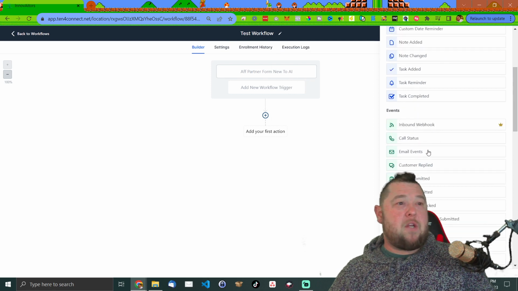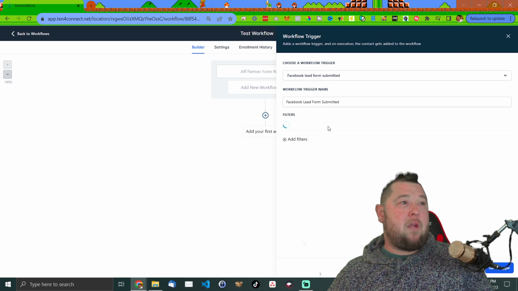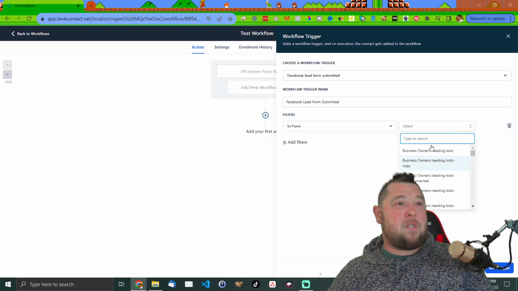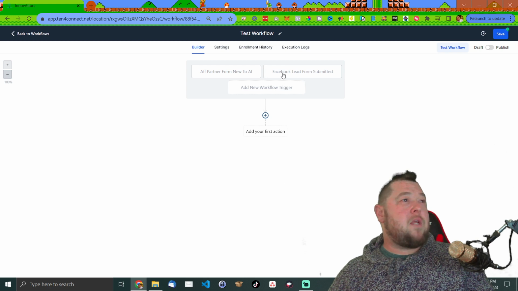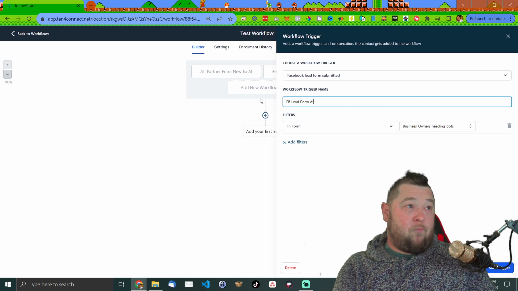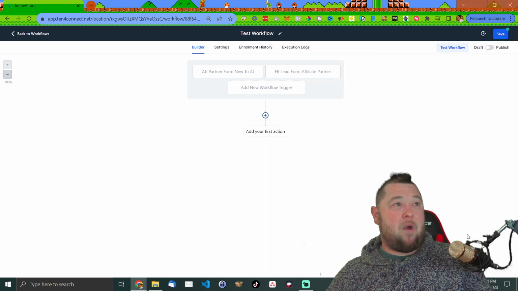And we could potentially say that, hey, we also want Facebook leads to do the same thing, right? So then we can say the Facebook lead form action trigger, and then in form, we select the form that we have mapped to within Facebook. Let's just select this one as an example. So now you can see it says Facebook lead form submitted. Again, not descriptive. So we say Facebook lead form affiliate partner, right? So now we have two different triggers that will send down the actions of this workflow.